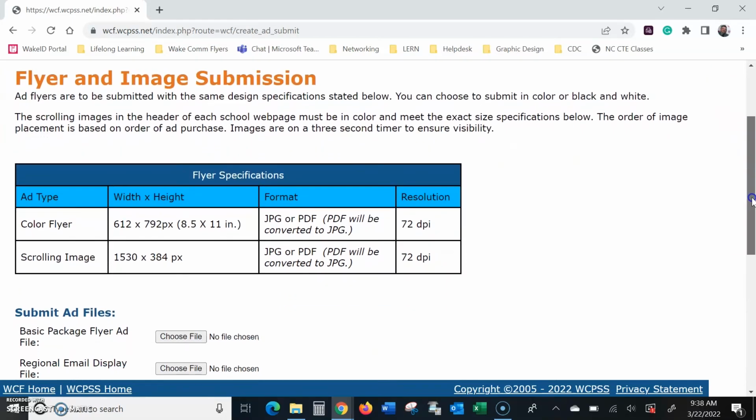Now we are brought to the flyer image submission section. Please note it's very important that you submit the flyers the correct size and resolution. Basically, it's an 8.5 by 11 inch paper that you would get out of a printer. We want it portrait. You'll notice the pixels should be 612 by 792. The resolution should be 72 dots per inch. And the format can be JPEG or PDF, but the end product we will change to a JPEG. That's the only thing our system's going to take.